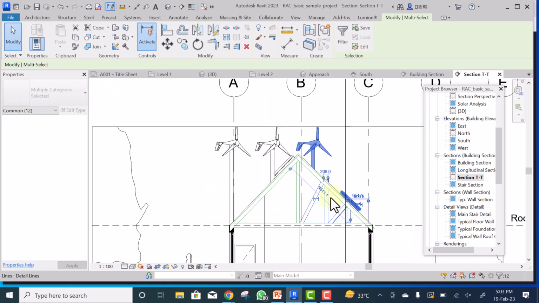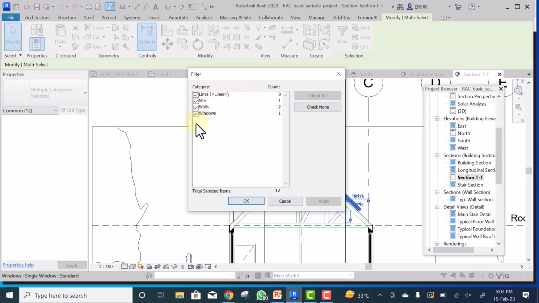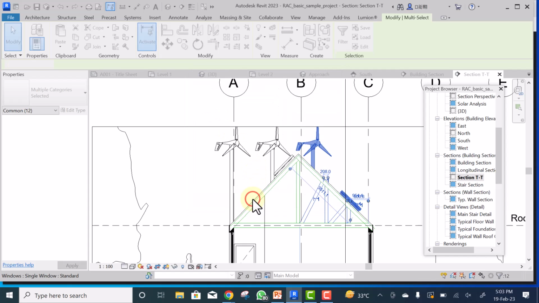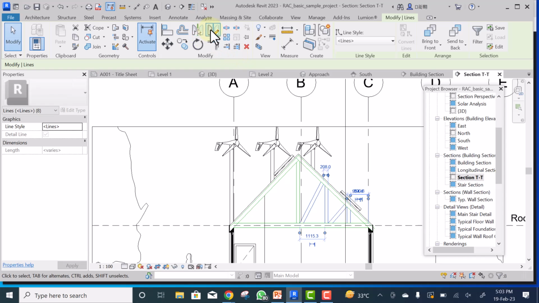And to make sure that what we have selected is not a model element, we can go to our filter and filter out those things that are model element, like wall. So we'll not select wall, we'll not select window, we'll not select site. Okay, so the only things we have selected now is lines, and of course you already know that this particular line we are using is an annotate element. So we click OK, and now I can click on mirror.